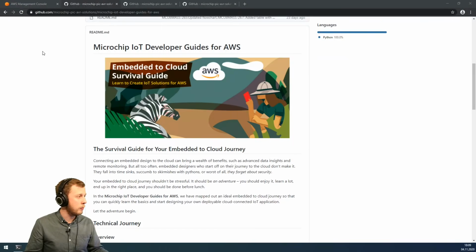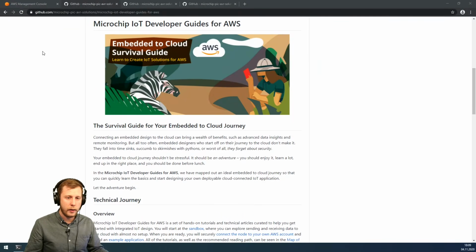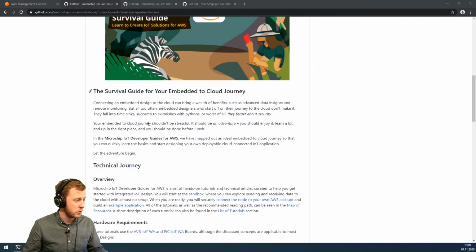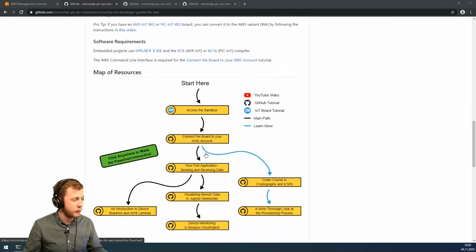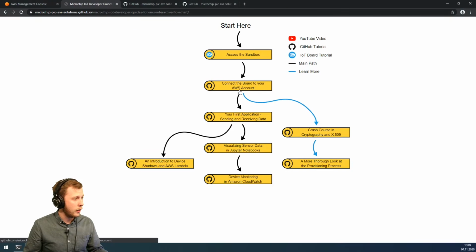It's basically a tailored experience to get you started with IoT, and as it says here, it's a survival guide for your embedded to cloud journey. It's focused on our traditional customers, which are embedded customers, and it's a lot of different tutorials. So you really have a roadmap right there.